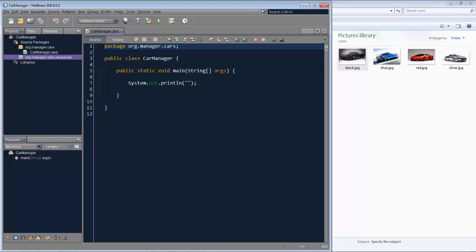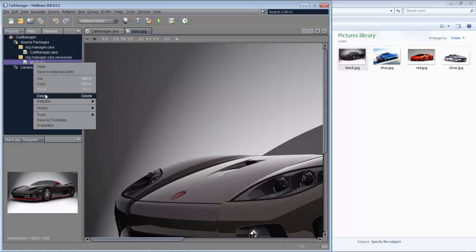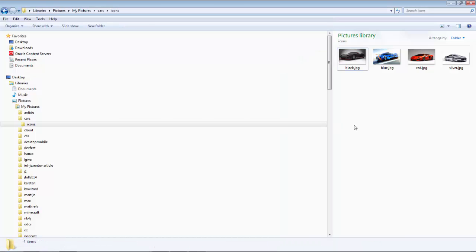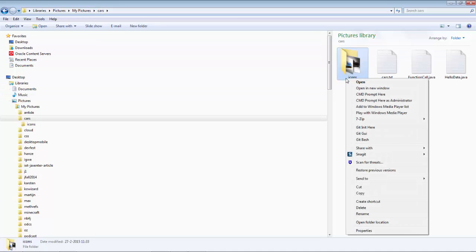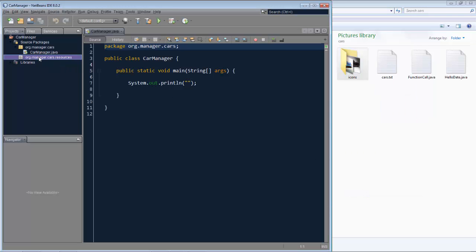However, we want to include these images in our application, so instead of dropping it in the editor, you can drop it directly into a package. So there you can see, here is our image, which is now in a package, and now we can refer to it in our Java code. But we have several images. So what we can do instead of dragging them one by one is we can select that folder, right-click it, and choose copy. And then go back into NetBeans and right-click on the package and choose paste. And now we have all the content.